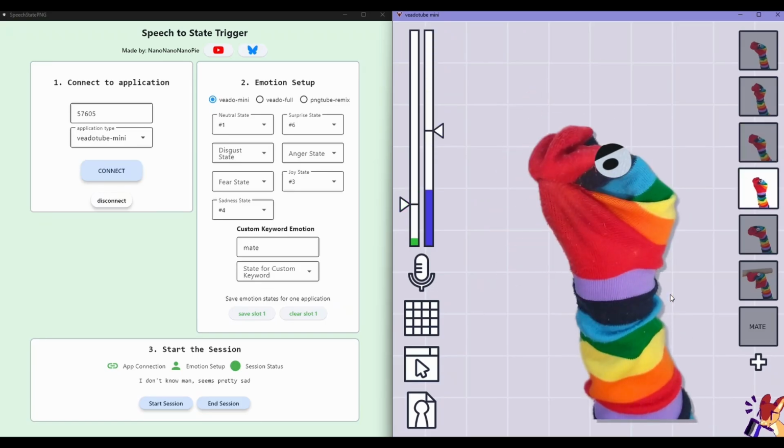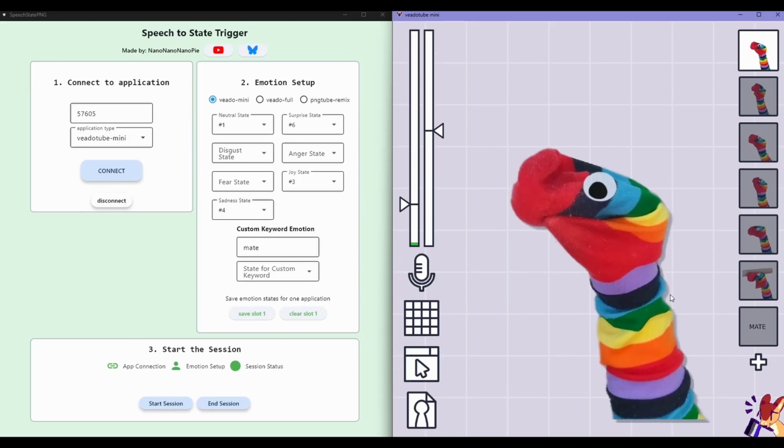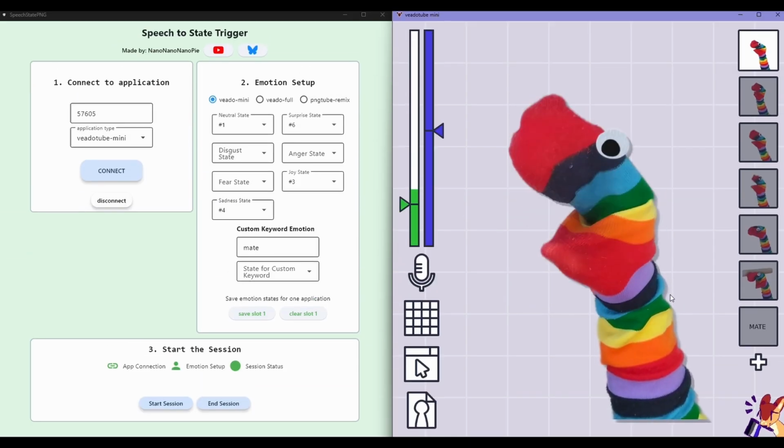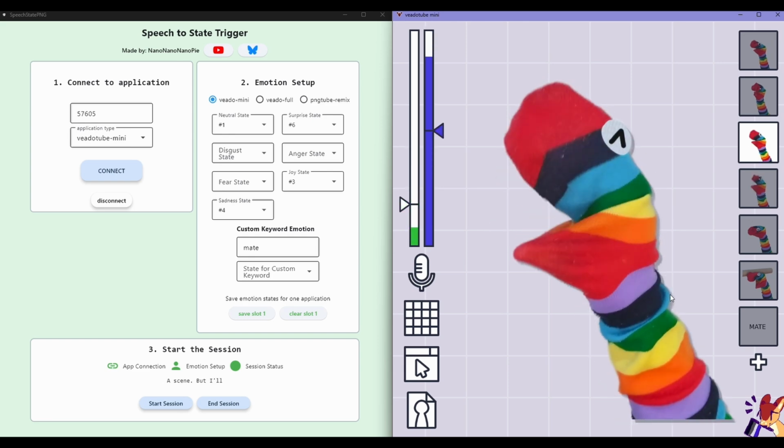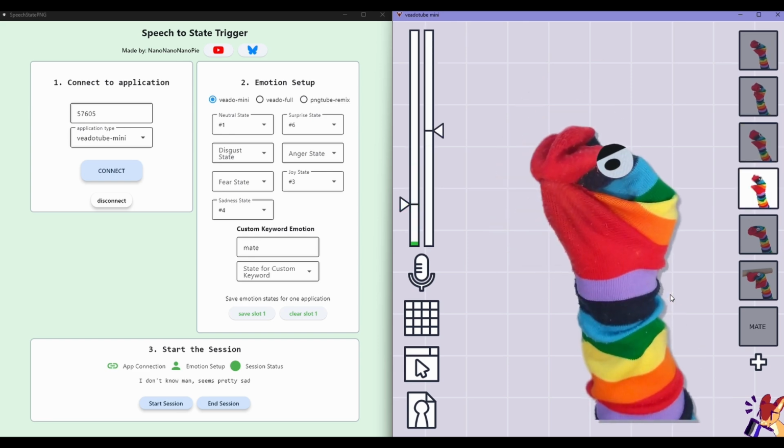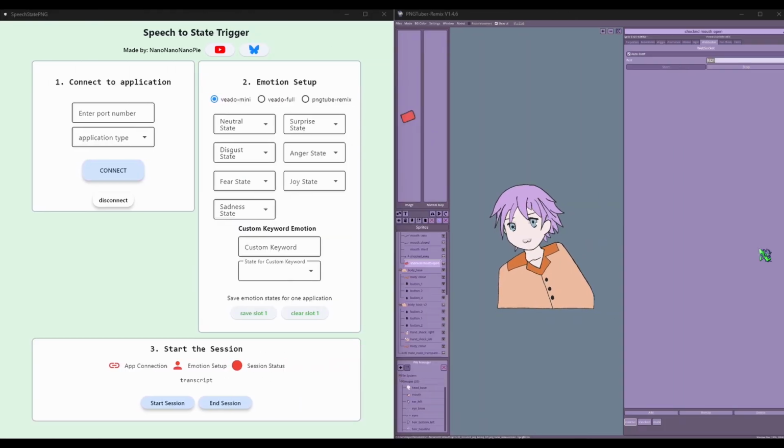Change your state using your voice, PNGTubeRemix edition. If you haven't checked out the video about what this app is about, you can check it out here, but here's a tutorial on how to set it up for PNGTubeRemix. Okay, so now I'm going to show you how to set up the SpeechStatePNG for using the PNGTubeRemix.